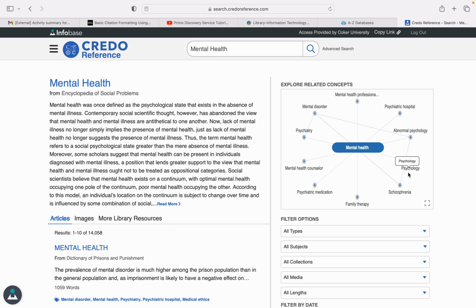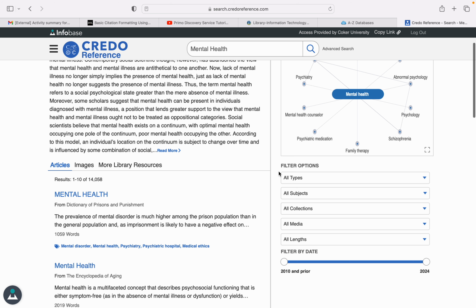Okay, so you'd see psychology and schizophrenia, and then you see medication, and then you see mental disorder. And this kind of shows you that these are terms that are related but slightly different. And maybe you see something else in here that you're more interested in. But this is a great tool to use to kick off some brainstorming.